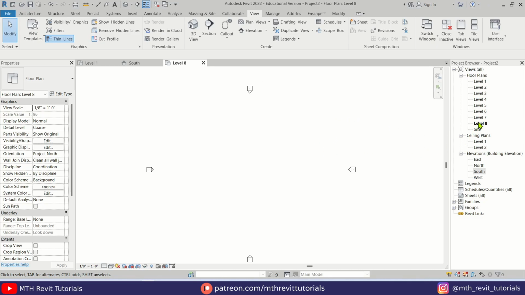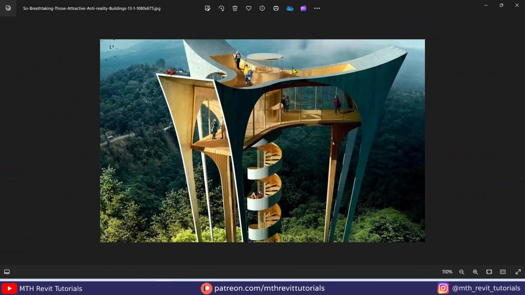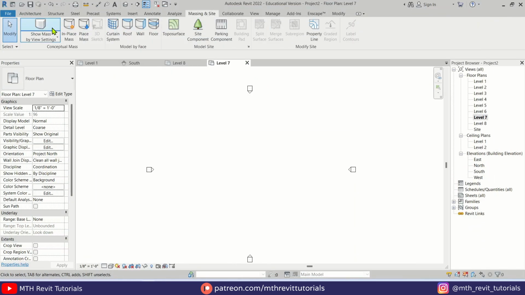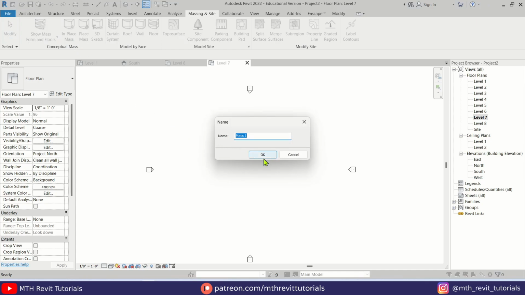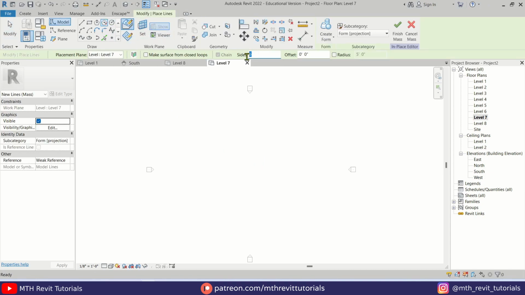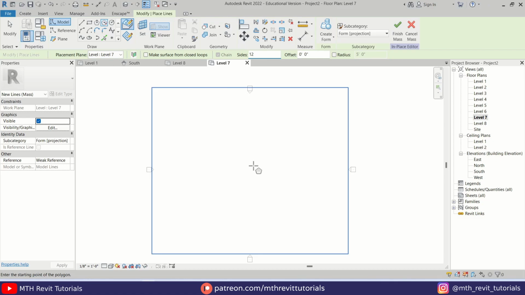Now I will just go to level 7 here, because we'll model this on level 7, and I'm going to be using in place mass to create this kind of shape. So let's go to massing inside and first click show mass and then in place mass. Let's click OK, and I'm going to create a polygon here. So let's select polygon, and then I'm just going to increase the number of sides here. Let's put 12, and then we'll create a polygon here around 20 feet maybe.